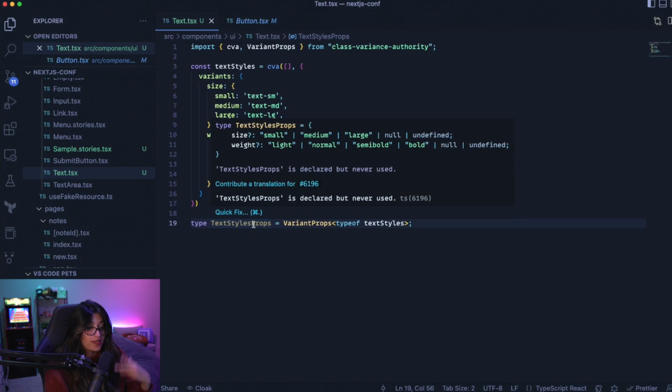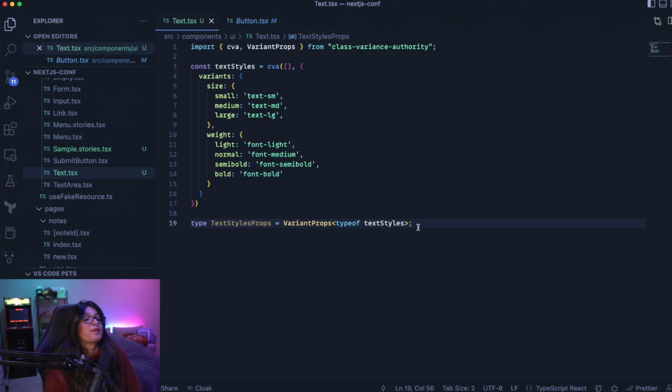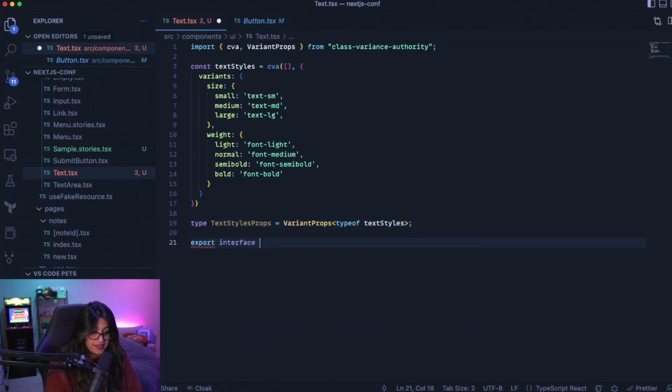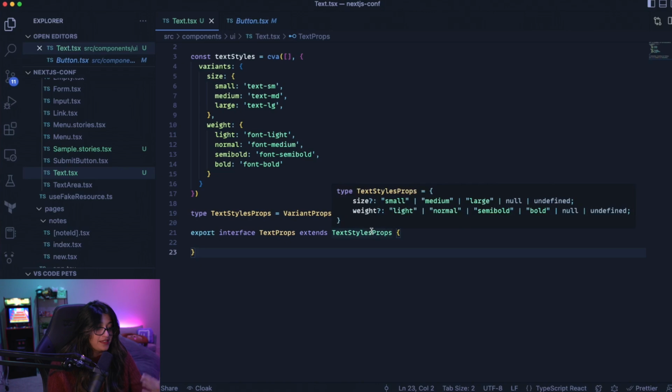So this is what the user would input, right? So they would say size small, weight light, etc. But we don't want that. We want this to be size / weight. So how do we do that? We use some fancy TypeScript. So here I'm going to export interface text props, and this is going to extend text style props. Now, like I mentioned earlier, these text style props have size and weight. We don't want that though.